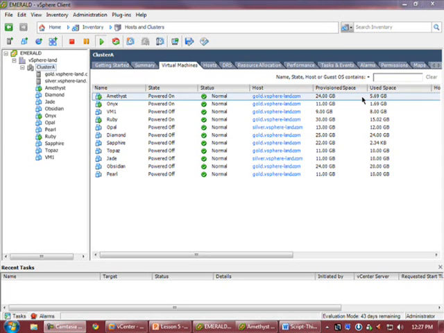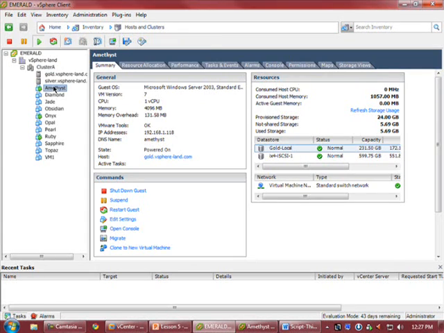Okay, the next method of looking at the virtual machine disk sizes is looking at the virtual machine summary tab. For that, we'll select the virtual machine on the left. All the information about the virtual machine displays. And over here you can see the provision storage, not shared storage, and used storage. Now the provision storage is showing as 24 gigabytes.